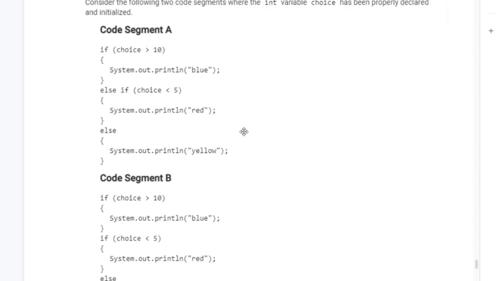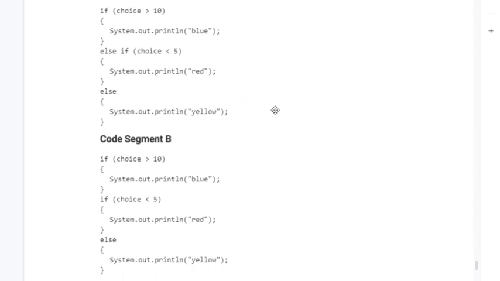Two code segments where the int variable choice has been properly declared and initialized. So if choice is greater than 10, print blue. Else, if choice is less than 5, print red. Okay. Else, print yellow. So if it's less than or equal to 10 and greater than or equal to 5, it'll print out yellow. Okay. B, if choice is greater than 10, print out blue. So same thing. Choice is less than 5, print out red. Oh, there's no else if. That's the difference. Okay.